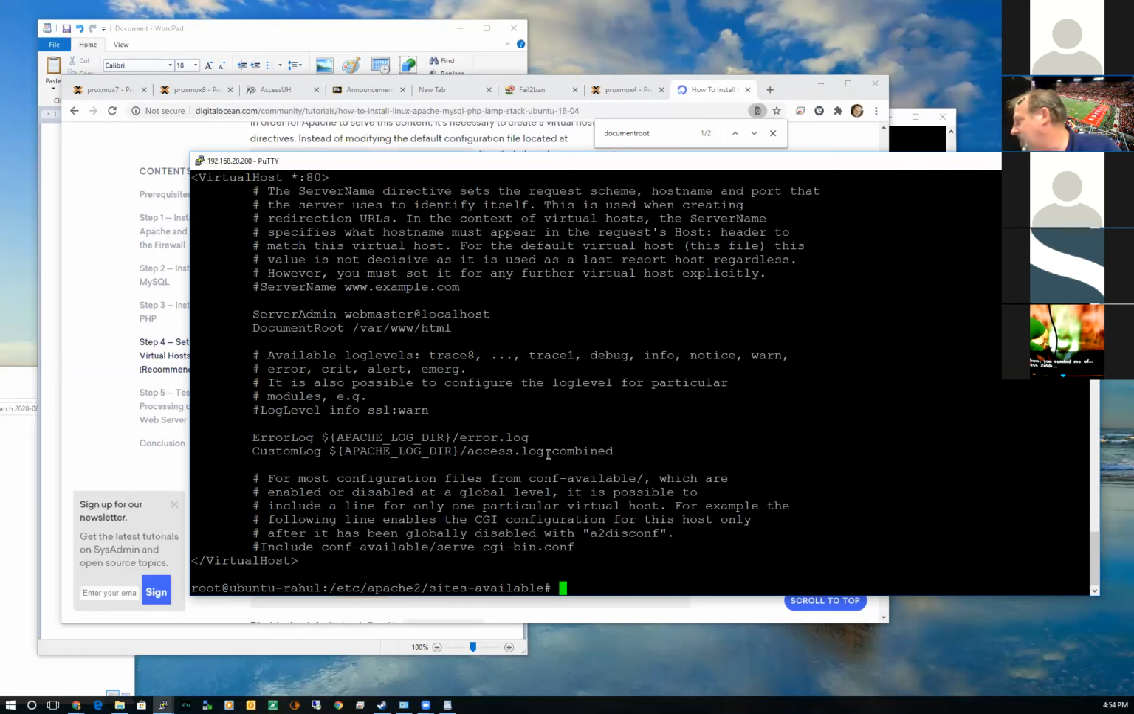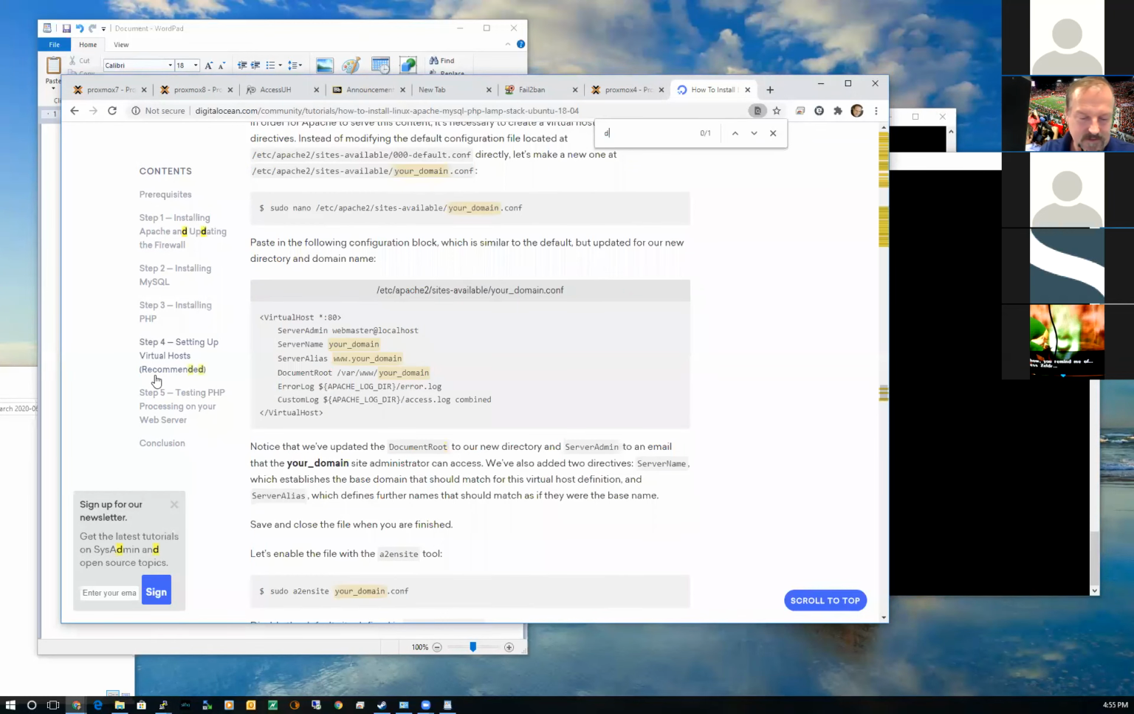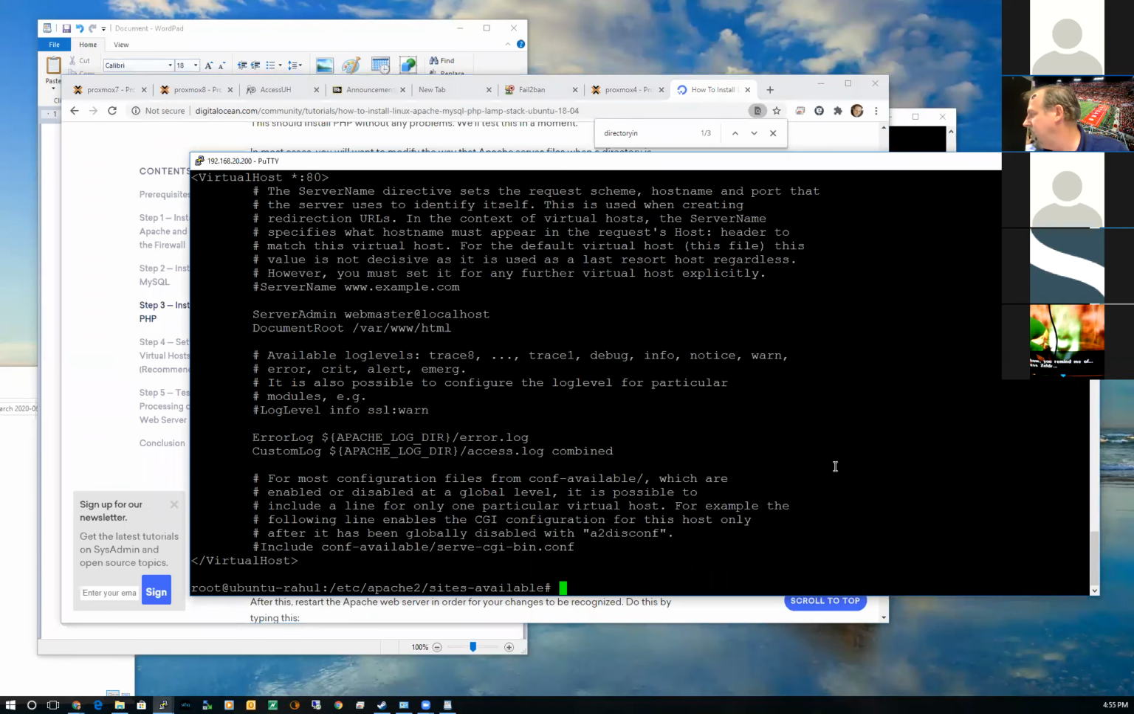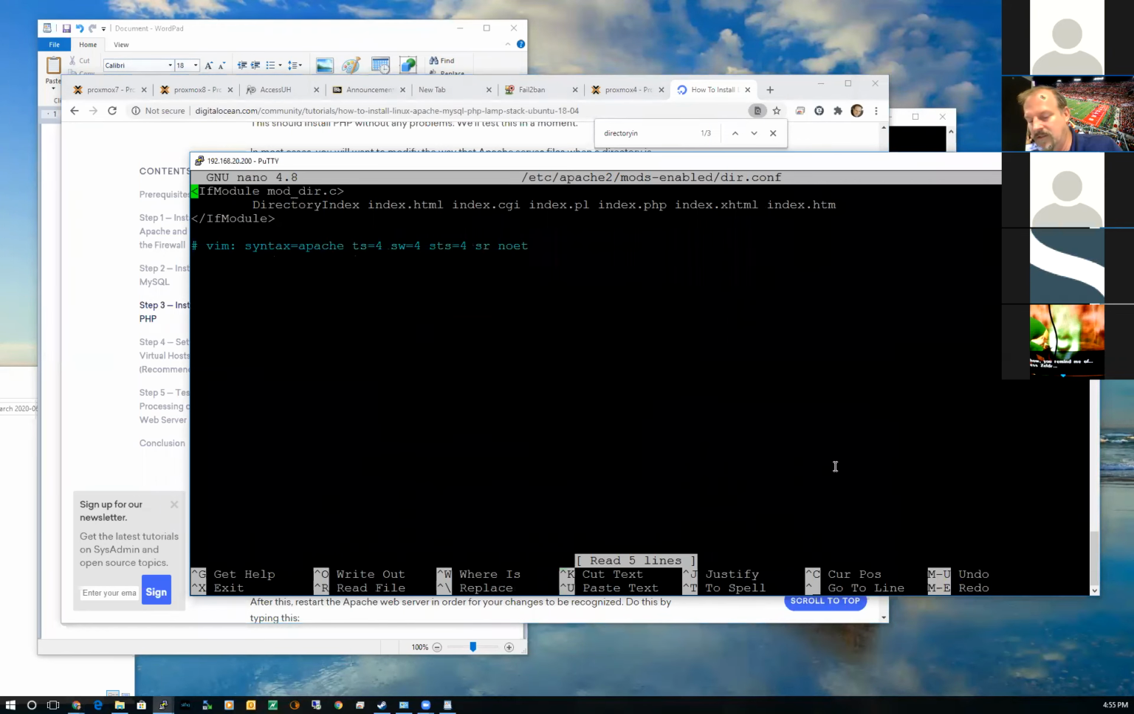So, and then also directory index. That's the next thing I wanted to show you. Directory index, which is supposed to be there. So what you have not yet done, Rahul, is you have not edited this file as specified there, and you have not put index.php at the beginning of this list. So if an index.html exists, it will never run index.php.